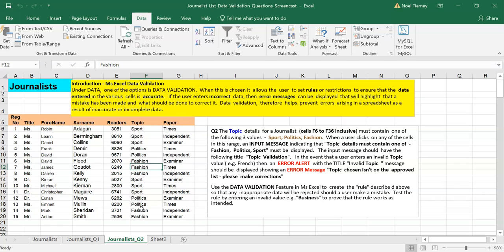Say we want a rule in our spreadsheet that only those three values are allowed in that column. So in this range of cells, the user isn't allowed to key in anything other than sport, fashion, or politics. With the current setup in that set of cells, I can type in anything I want. I can type in film if I wish, and Excel won't complain. Next time, I want Excel to give me an error message and to suggest the correct values. So I'm just going to undo that.